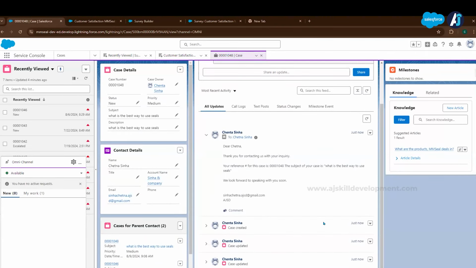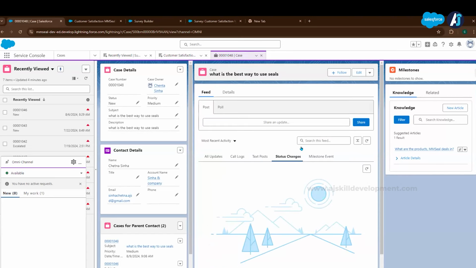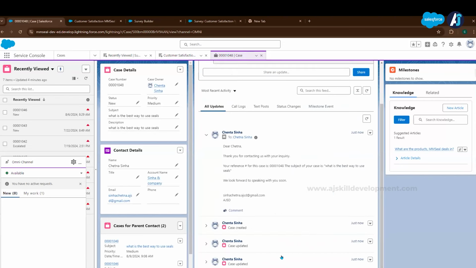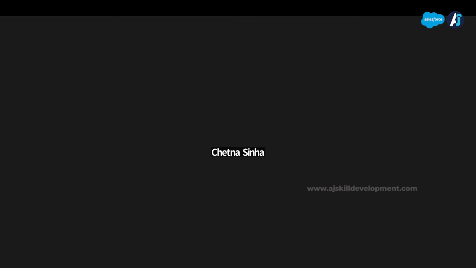Here we can see all the details, like the case updated, and the email has been sent to the customer that we have created your case. Here we can check all the status. Right now we just created it, so there is no status change. It has just been assigned. And now the case owner is Chetna Sinha, as I was the service agent logged in. I will keep this particular demonstration very short. Let's move to the next slide where we will talk about the escalation. Please share the slide, Shivkumar.